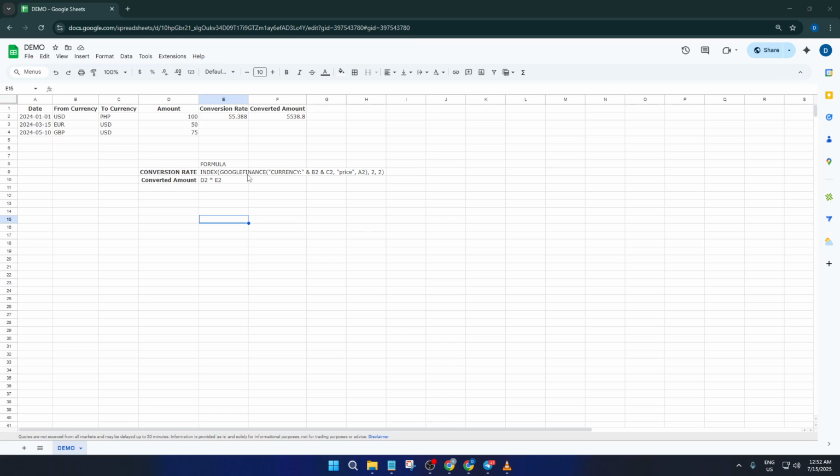Let's jump right in. I've got a sample table set up here. You've got columns for the date, the source currency, the target currency, the amount you want to convert, and two extra columns for the rate and the converted amount. This is a super flexible setup, so you can expand it for all sorts of currencies and dates.